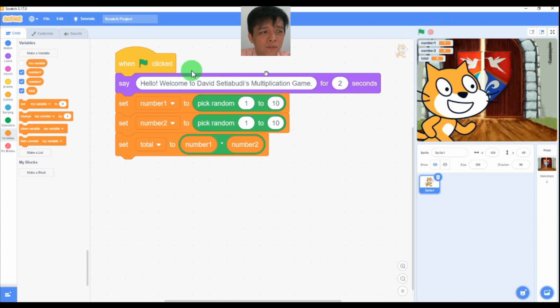Now, you press this flag. When the flag is clicked, it will say, hello, welcome to David Setiabudi multiplication game. And then it will create the random, and then it will create the total. Prove it. See this one? See, 10 times 4 is 40. Now, play again, play again. Yes, see, 1 times 5 is 5.